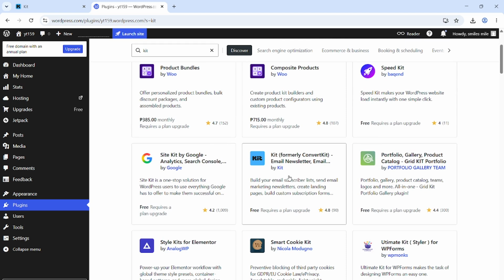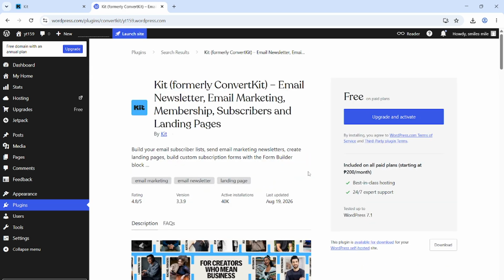Now that you have the search results on screen, locate the correct plugin in the list. Look at the plugin name shown in the results and confirm it matches what you searched for. Then click the plugin entry so you can access its installation option. This small check helps you avoid installing the wrong plugin. It also helps you move smoothly into the installation step without getting lost in multiple similar results.